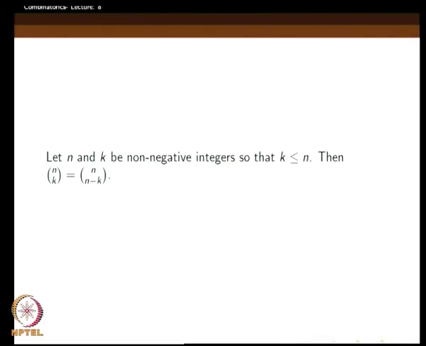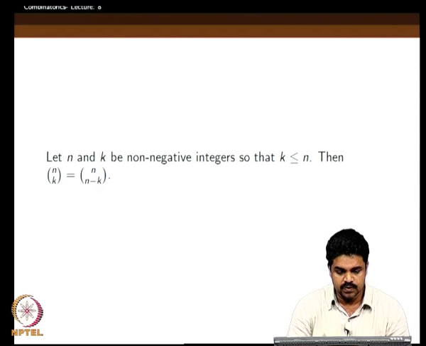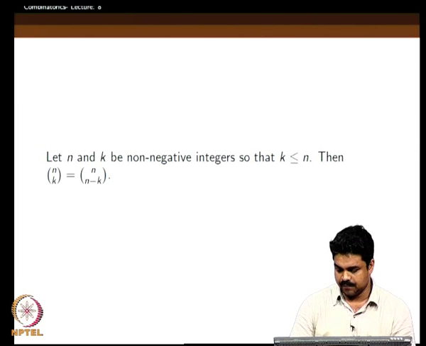Now, we will study certain properties of these binomial coefficients. The most important, the most famous ones we will consider. They are really elementary. Let n and k be non-negative integers, so that we are only considering positive integers, and k can also be 0, of course. So, we are assuming k is less than or equal to n. Then we want to show that n choose k equals n choose n minus k.